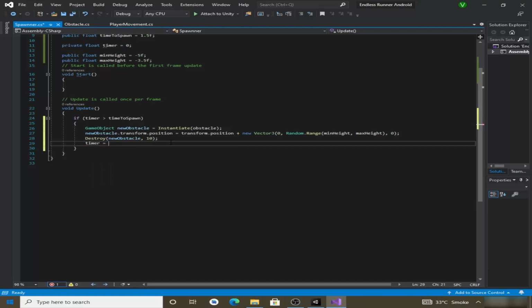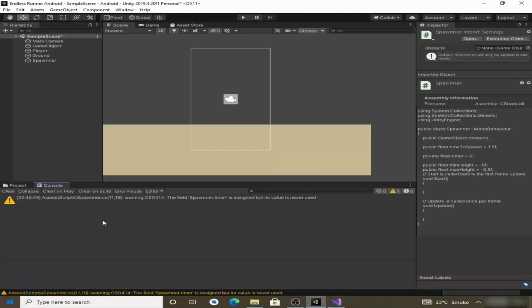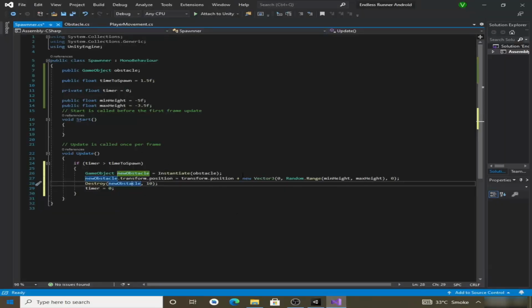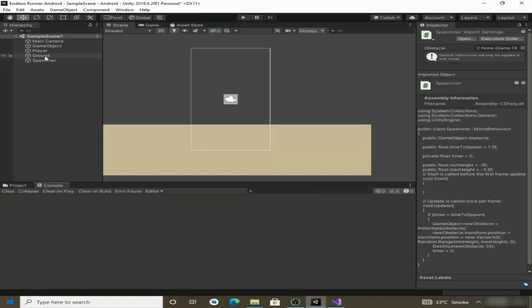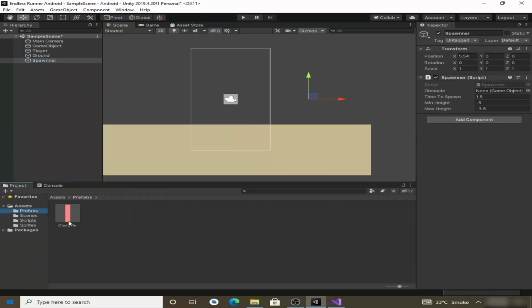Now we can save this script, and go back to Unity. Click on this spawner, and we can see that there is an obstacle field. So drag and drop the obstacle prefab into that field, and now we can hit play.